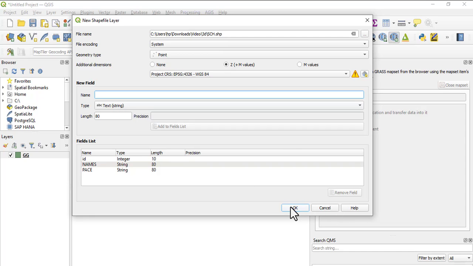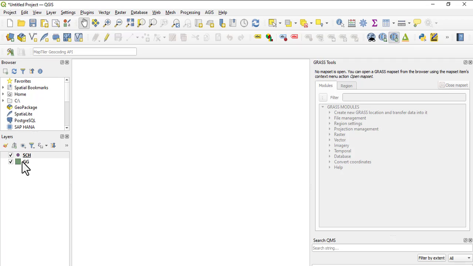So once you're okay with that, you click on OK. So your feature is created, so your shapefile is created as point.